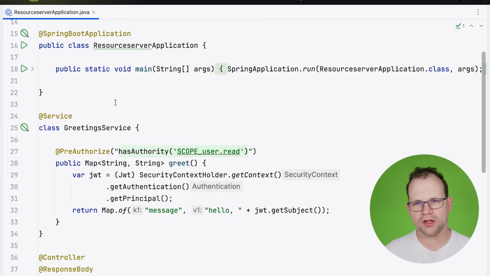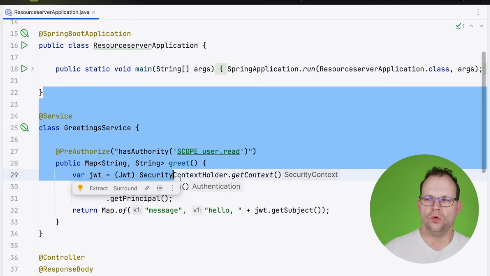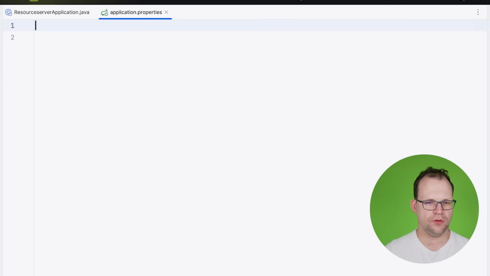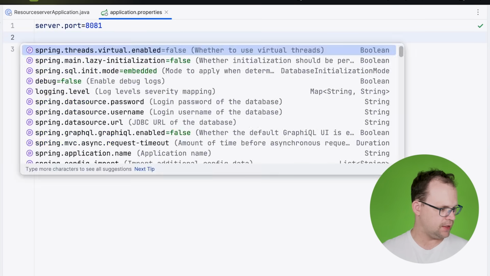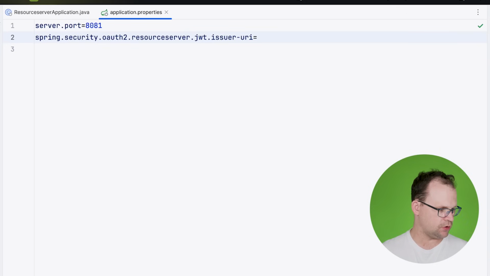We need to tell Spring Security, which exists in this resource server, where to go to find out whether the request that we're getting and the token that's in that request is valid. And we do that in the configuration. We want it to run on port 8081, and we're going to point it to the issuer URI for the resource server, and that is, of course, our auth server, localhost 8080.